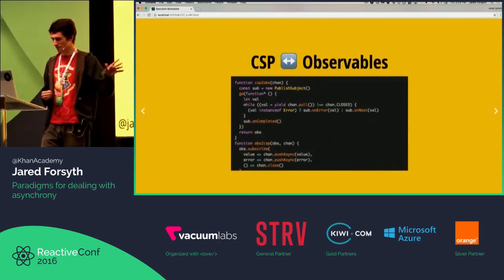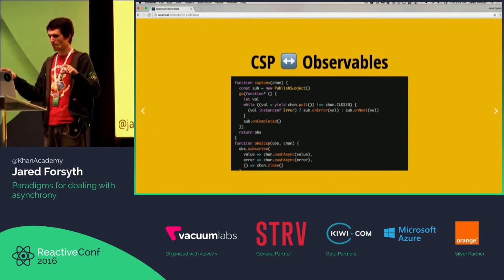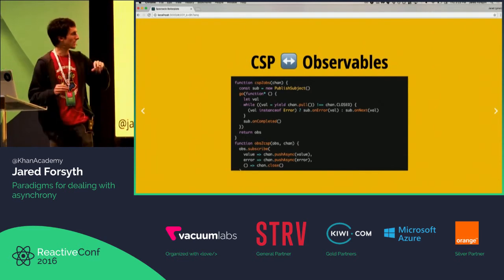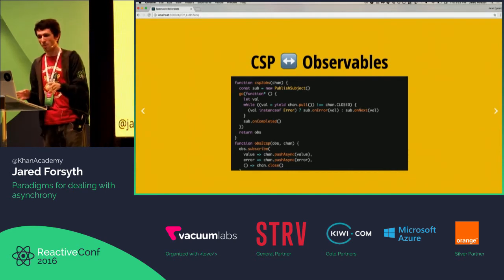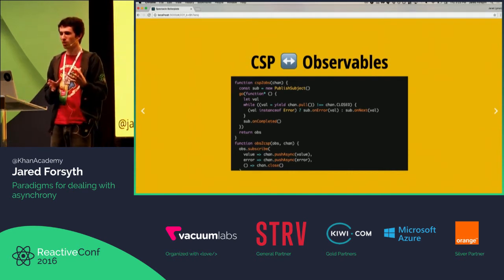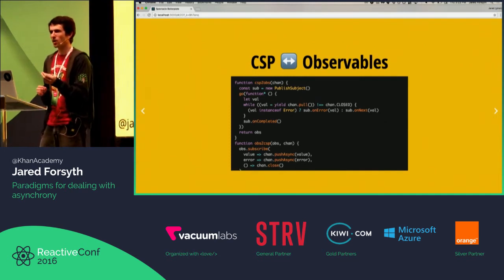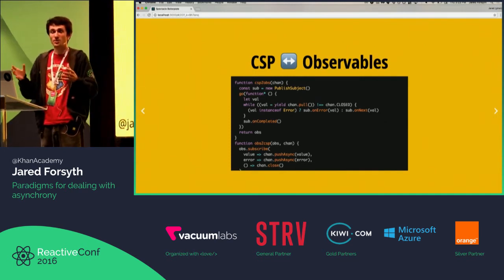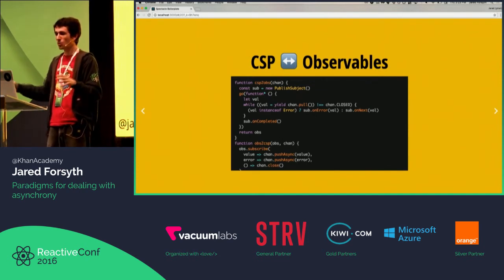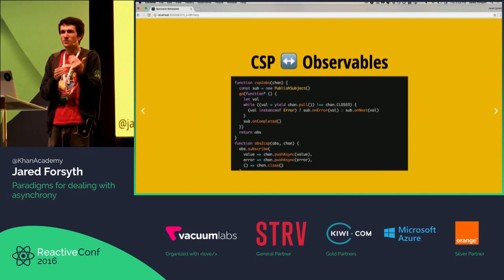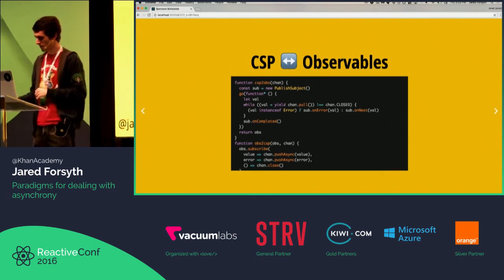I'm going to skip past this comparison, but this is CSP to observables. And the observables to CSP is very straightforward. The other way around takes a little bit more boilerplate, a little bit more work. Because observables have nice abstractions for doing one thing to the whole channel at once, whereas with CSP, you have to do the work yourself. You have to write the while loop. You have to kind of do all of the plumbing there.